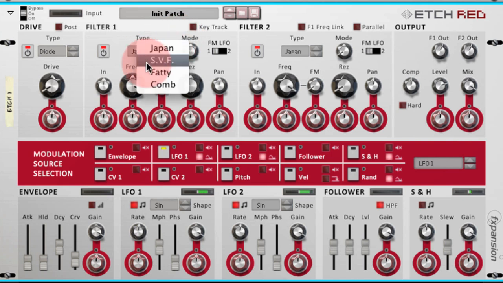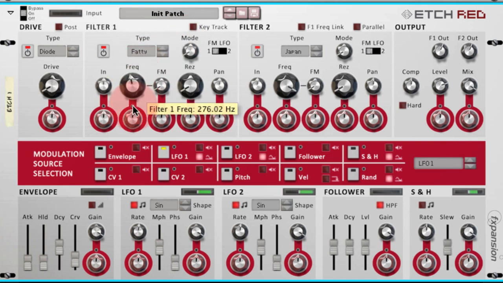I'm going to put the filter type to fatty mode and bring the filter cutoff down to about 350 Hz. And then rather predictably we're going to use LFO1 to modulate the cutoff. I'll put it at about 2 bars. It's sync to tempo because the sync button here is on, and then I just need to make sure that LFO1 is selected in the modulation source selection area, and I'll increase the amount here and we should hear something happening straight away.